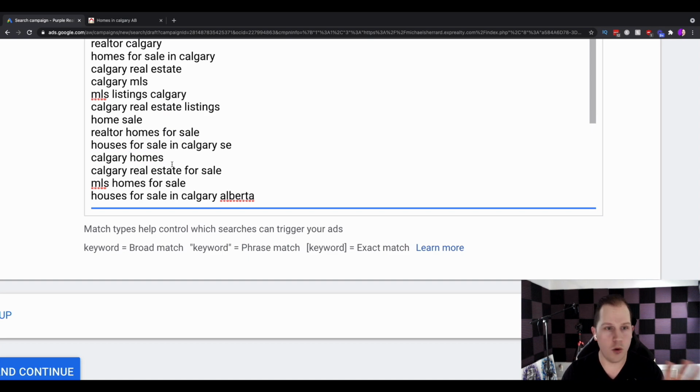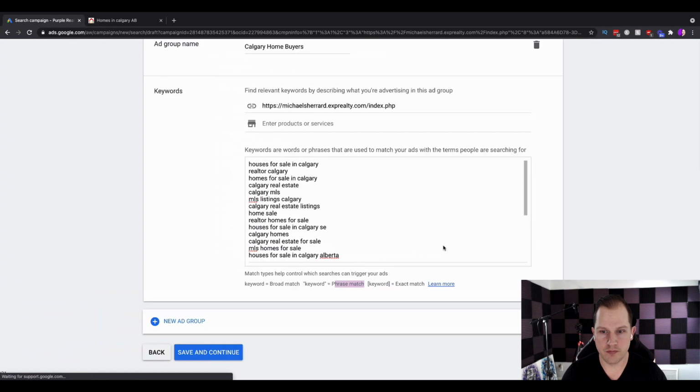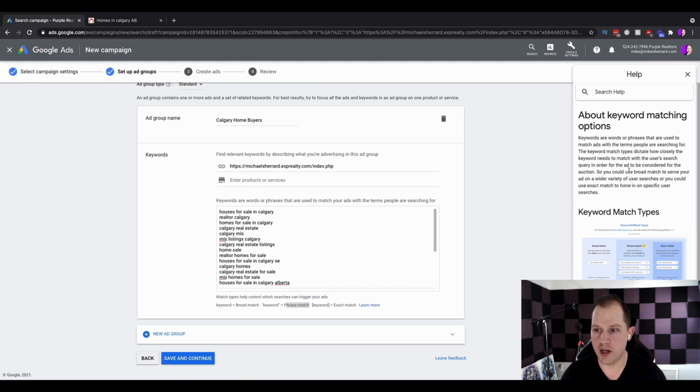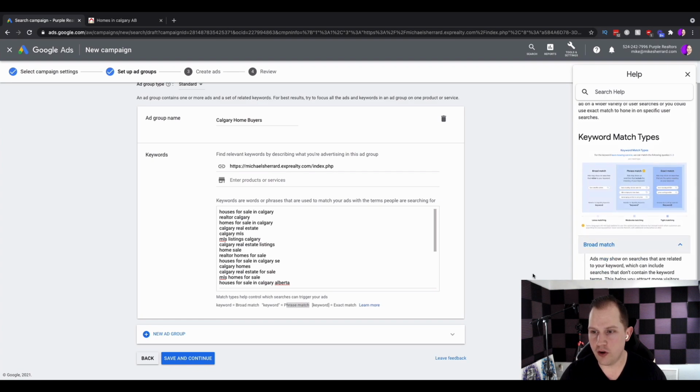So keywords with no parentheses are broad matches. If there's misspelling, if there's any differences, it will still show up. A keyword in parentheses is a phrase match. And you can see here, this actually breaks it down for you. If we click learn more, I want to walk you through this. You can see a broad match: ads may show on searches that are related to your keyword, which include searches that do not contain the keyword terms. This helps you attract more visitors, spend less time building keyword lists, and focus your spending on what works. Broad match is the default match that all of your keywords are assigned to.